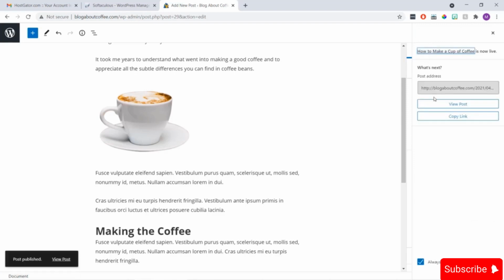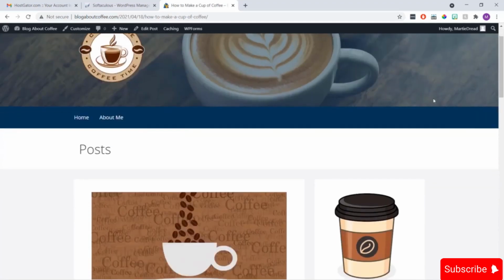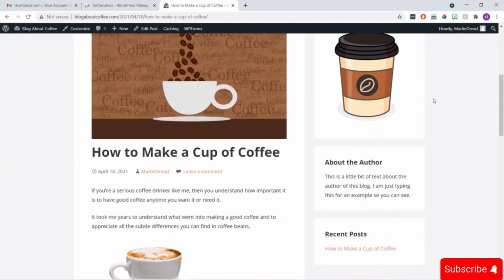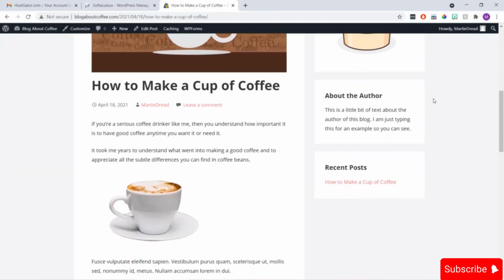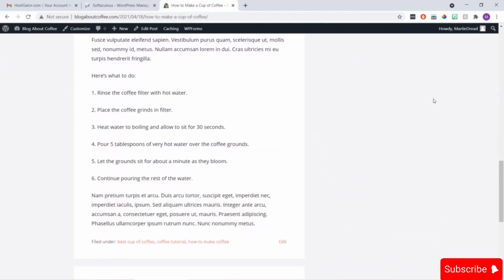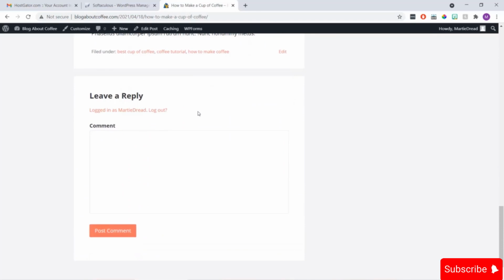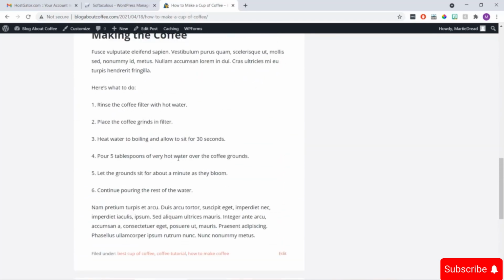Then we can click View Post, and we'll be brought to our new blog post, which is now live on our site. So as we can see, we have our title at the top, then any text, headings and images we added. Then below this we also have a comment section, where our visitors can leave a comment after reading our post.